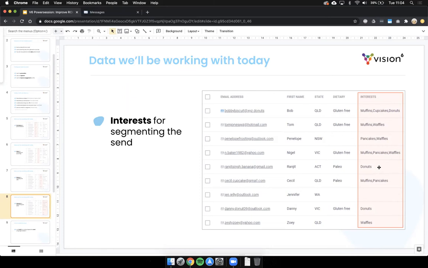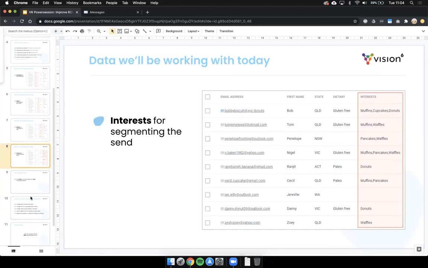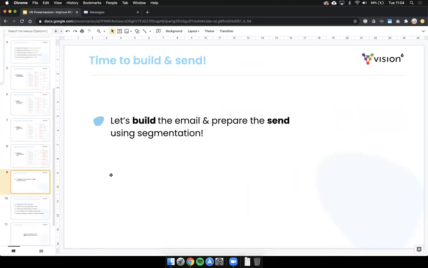For example, if you send out an email to everyone about some new fitness classes that you've got on, but they have absolutely no interest in fitness or anything like that, then again, perfect example of why they may unsubscribe from you. So it's all about making sure the data, or getting the data to work harder for you to get it to fit what your subscribers are interested in. Make sure you send the right things to the right people. So let's now quickly go and build this email and prepare our send using segmentation.